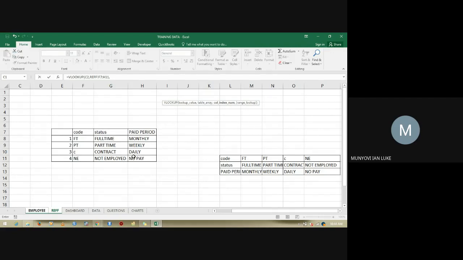In this example, we are looking for a code called FT. Once we find FT, what do we want to know about FT? We want to know the paid period for FT. Now, we have highlighted a table from F7, H11. So what you need to do is simply count how many columns are there, and the column that you want your results to come from is column number what?